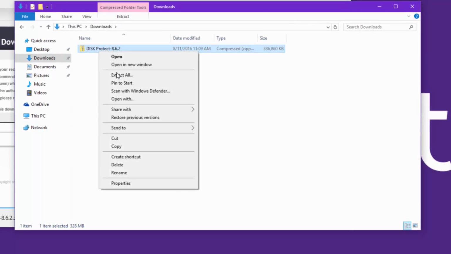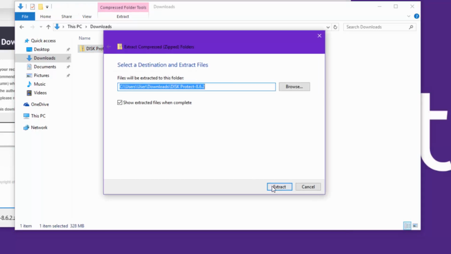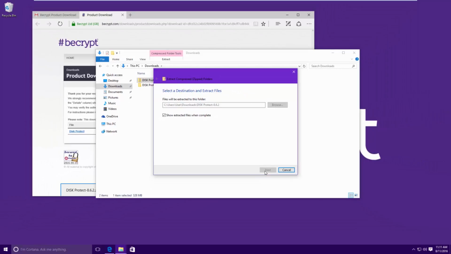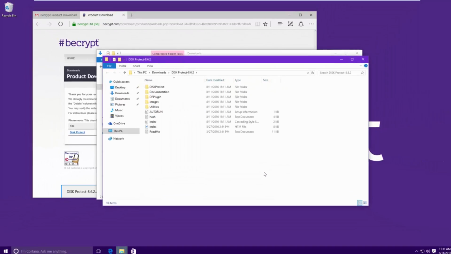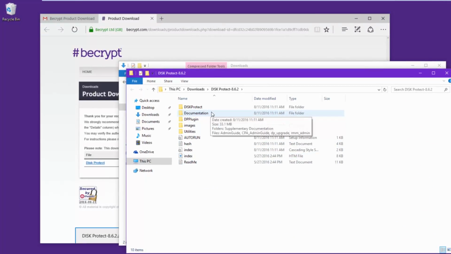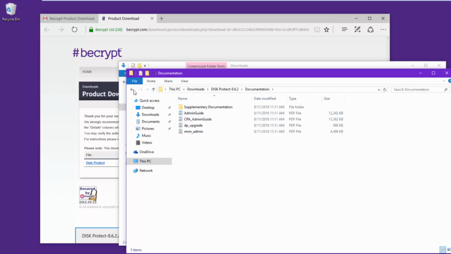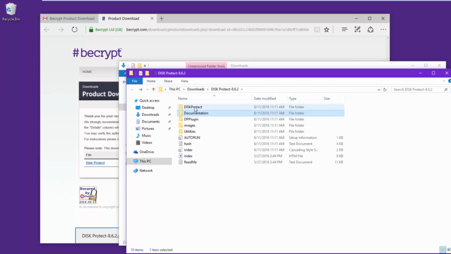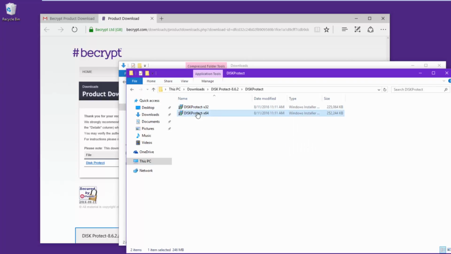Right-click on the DiskProtect zip archive and select Extract All. Click Extract to extract the file. DiskProtect documentation is included within the documentation folder. The DiskProtect install file is located within the DiskProtect folder. You will find install files for both 32-bit and 64-bit architectures. Double-click on the appropriate installer file for your system architecture.